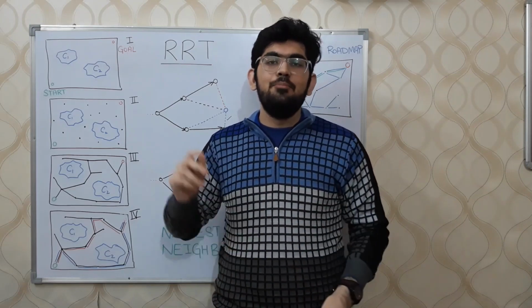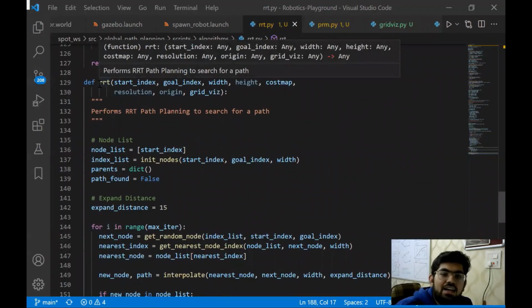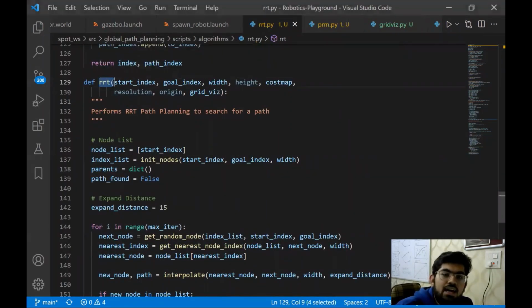Now let us have a brief look at the code. All the code that we are going to discuss is already uploaded on GitHub, and the link to that will be present in the description box below. First, let us discuss the RRT algorithm. Here is the RRT function that computes the RRT path.